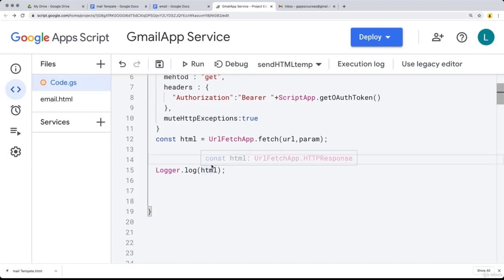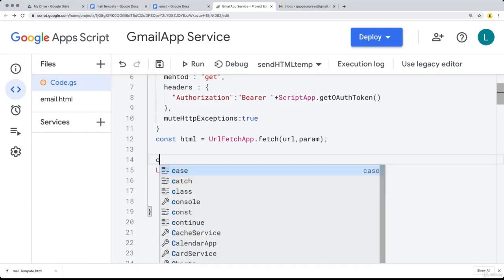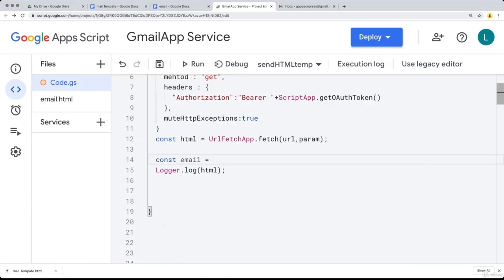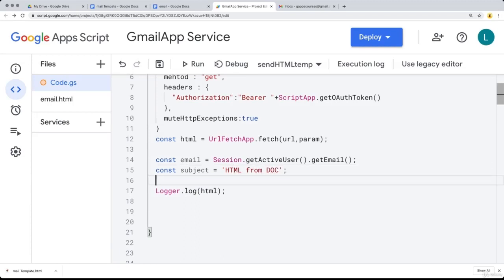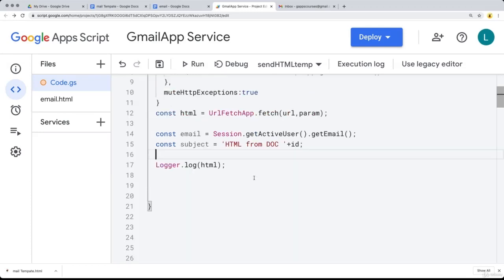So let's start by just emailing it out and setting up the email address. So let's get the email address. And just as we did before, we get session, get active user. So we're just generating the email. And of course, if you have an email that you want to send it to, then you would be putting that email address in there. Let's also generate and create the subject. The subject for this is just going to be HTML from doc, and that's going to be generated from the doc ID. You can also include the ID if you want, if you're working with several different IDs and objects.